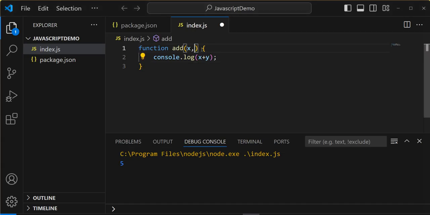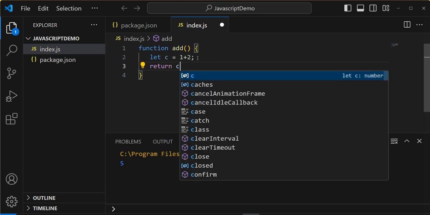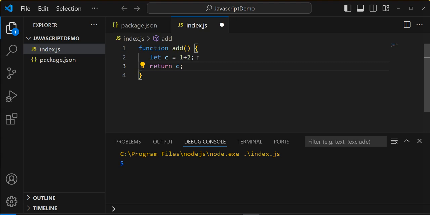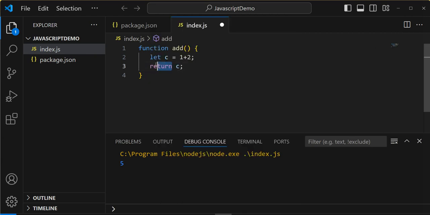So parameters we will remove, no parameters, and we will write some code here. Let c = 1 + 2, because we are adding two numbers, and then return c. This is the syntax for a function with a return type. So we have to return some value. This is how we can return.